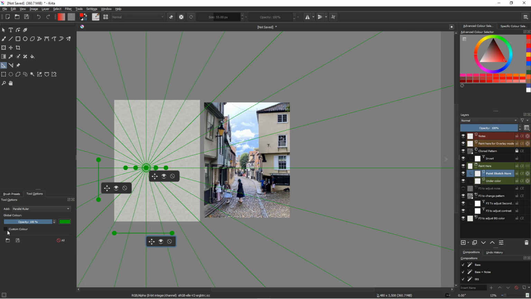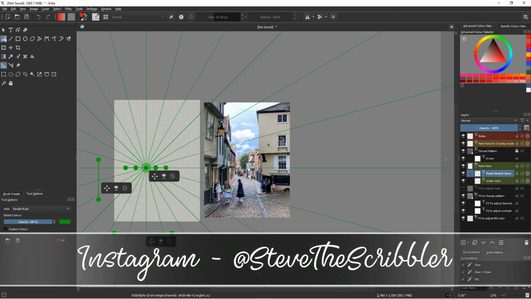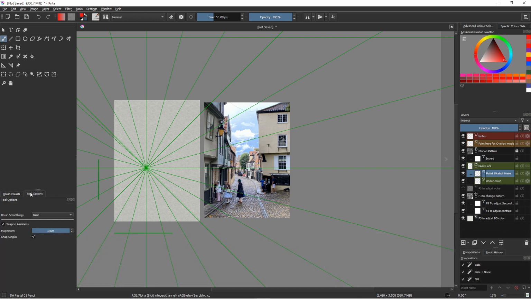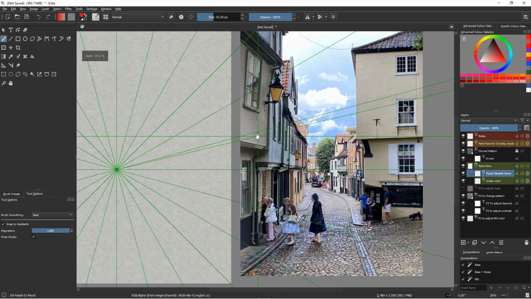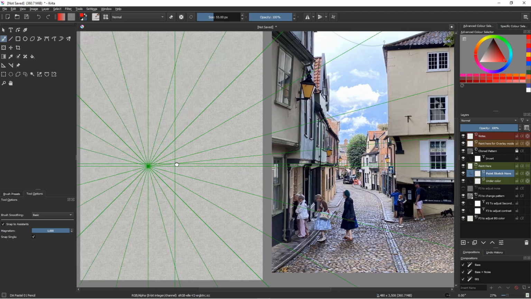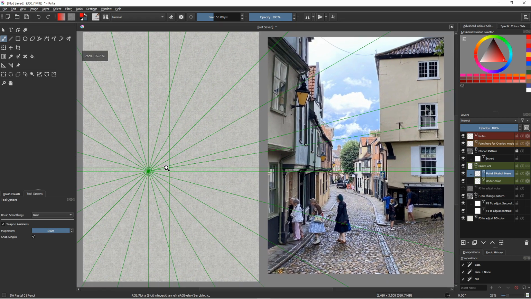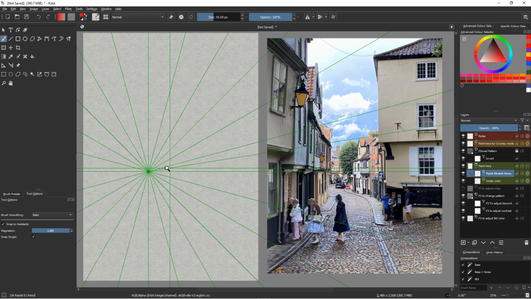I can click back to my paintbrush, which is a pencil. Got my pencil selected there. I'll go to tool options, and I've got snap to assistant switched on, and I'm going to zoom back in again. So it's control space to zoom, and then just the space bar to reposition your image. Control space to zoom. There we go.